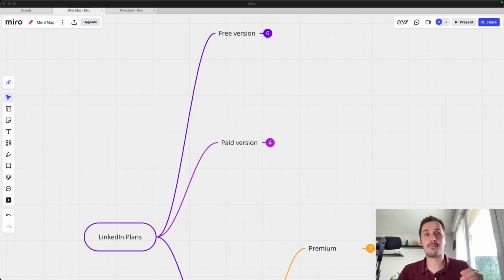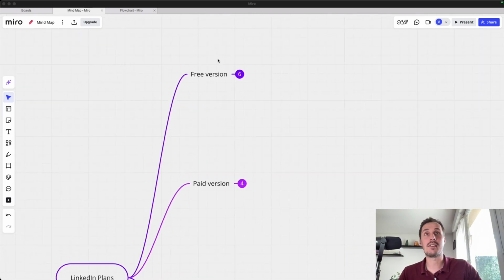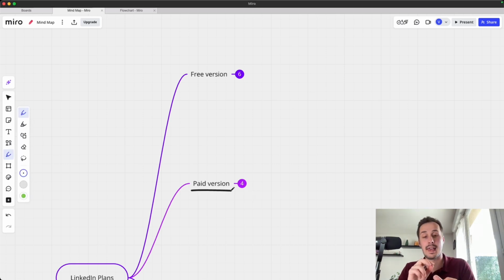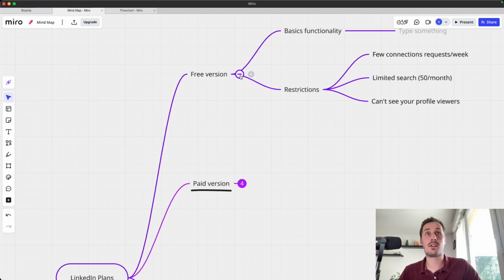So I made a mind map because the LinkedIn paid plans are really complicated to understand. So here we will see what's the differences between the free version and the paid version of LinkedIn. And for the paid version, it includes LinkedIn Premium and LinkedIn Sales Navigator. So let's start with the free version.